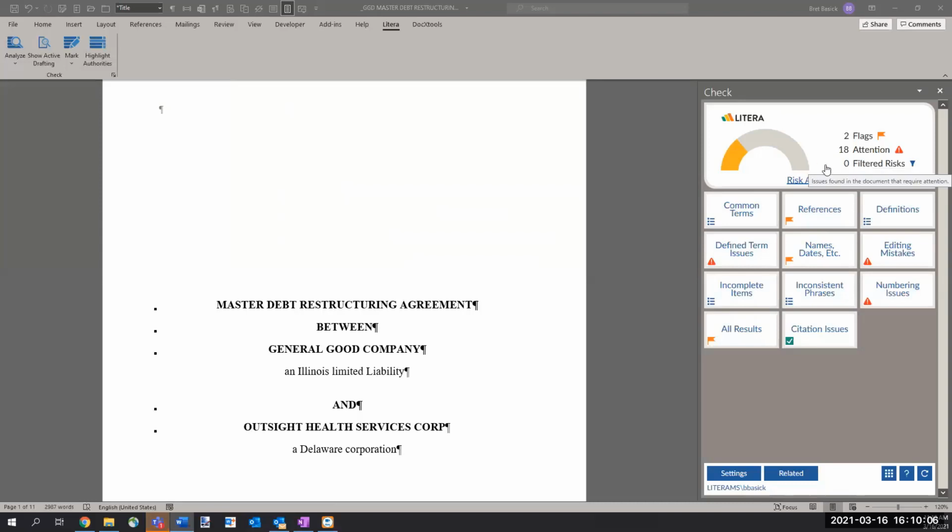Now, when we talk about filtered risks, a risk with regard to Contract Companion is an item that will be flagged as a red exclamation point. These are the big hitters, the things that you'll likely want to address first and foremost. Any sort of risk item could potentially compromise the integrity of the document.